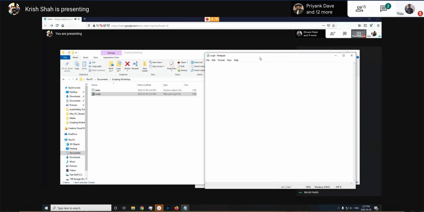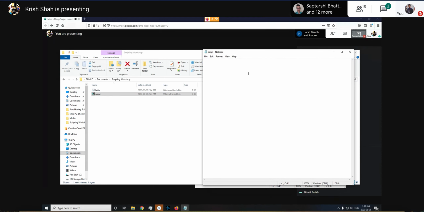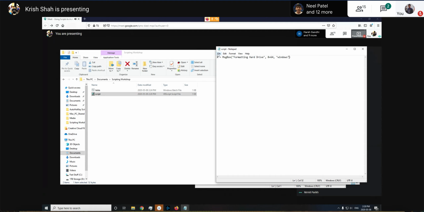And the syntax for VB scripting is a little bit different. So I'll just go ahead and show you that. So the way you show a message is by doing X equals, and then a message box. And then inside you have to put quotes, and then you can just write whatever, right? Like formatting hard drive. And then just write 0 plus 64 and then quotes again, just write Windows. All right, so once you save this by pressing Control S, or you can just save it from here.